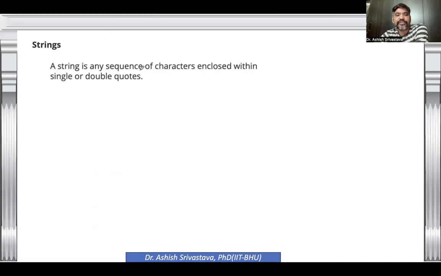Okay. Next, let us study something about string. We have already discussed what a string is. A string is any sequence of characters enclosed within single or double quotes. If you enclose anything within single quotes or double quotes, everything will be considered a string only, whether it is a number or whatever it is. So you can use either the single quote or the double quote.